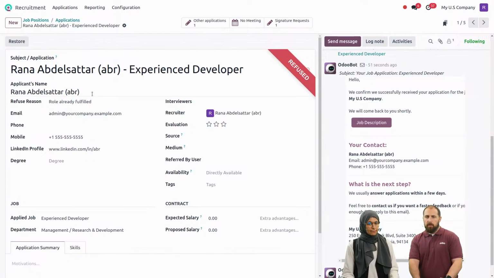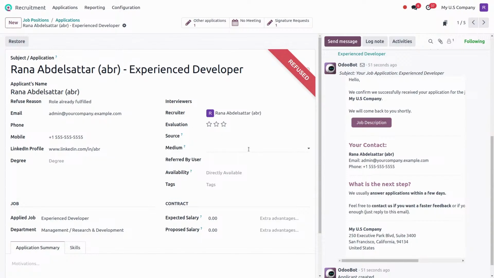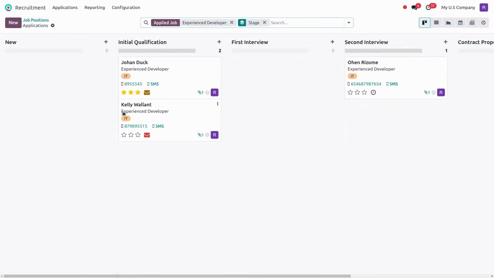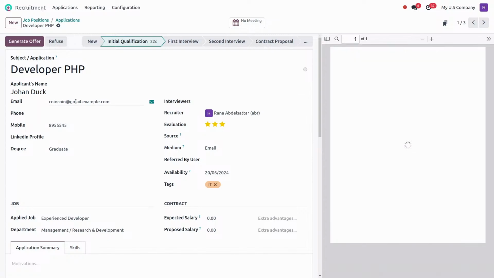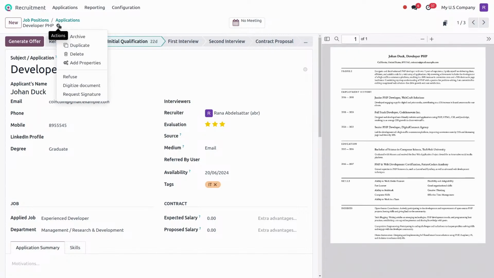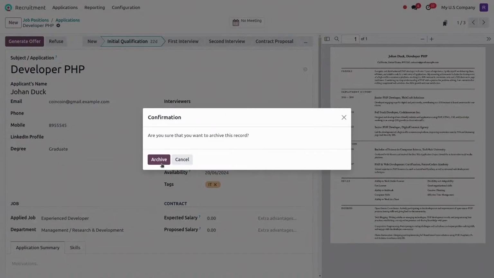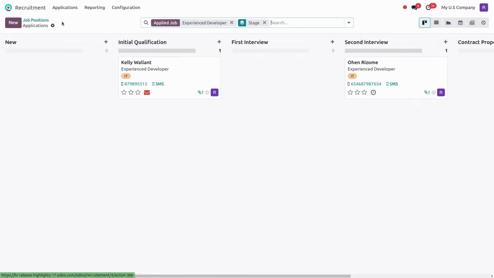Okay. Now I see this ribbon, and I believe this ribbon has been added also in the Kanban view, right? Yes, exactly. Oh, but it's not there. Why is that? Because my applicants are not going to be on the screen if they are either refused or archived. So if I go ahead and archive this application, and I go back here, you can see that it's no longer there.